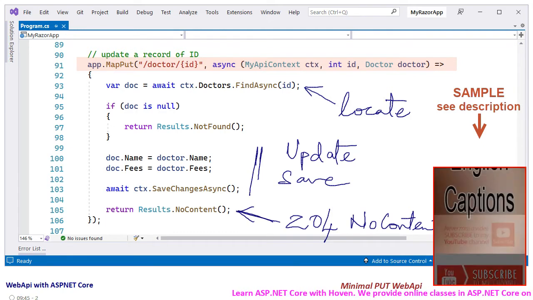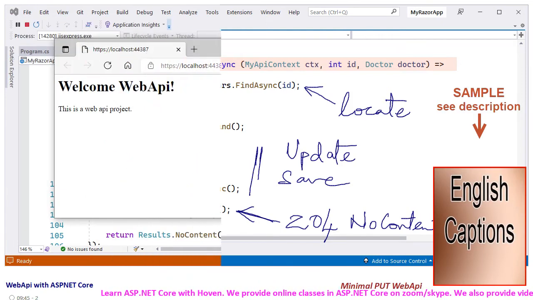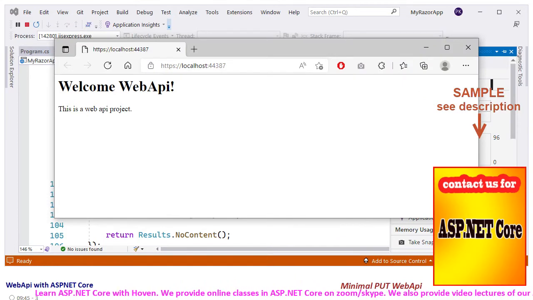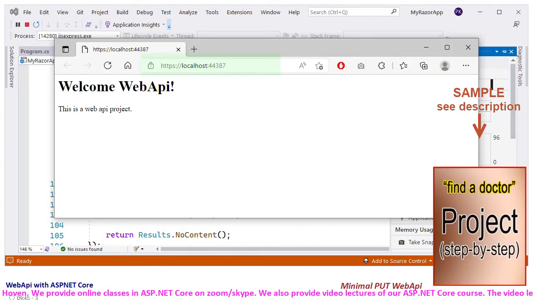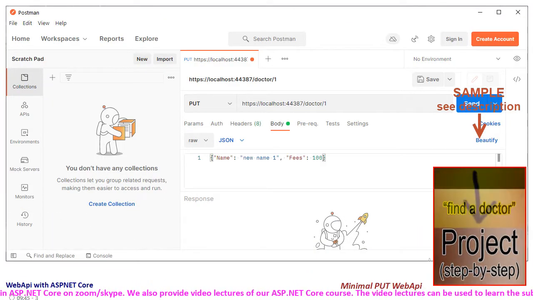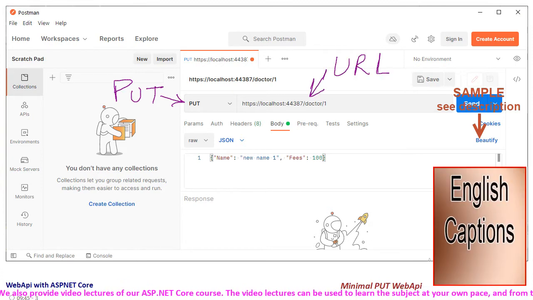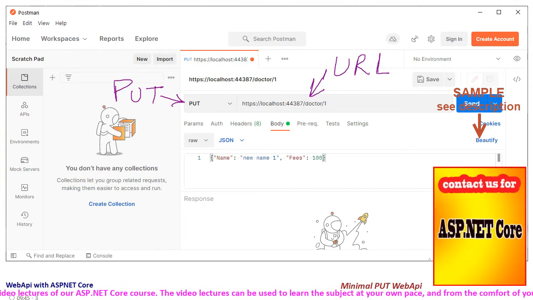Finally, let us test the WebAPI with the Postman software. First, run the application to ensure that the local server starts running. Take note of the URL and next open the Postman software. Choose the request type as put. Type the URL containing an ID of the record to be updated. We have set the ID as 1.